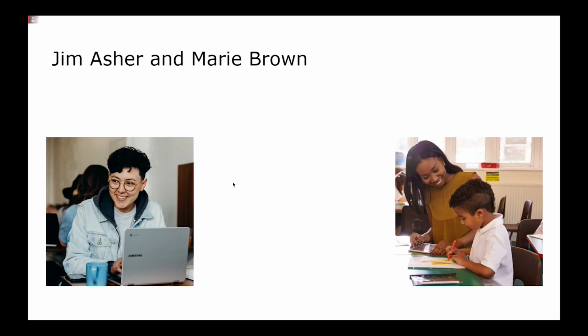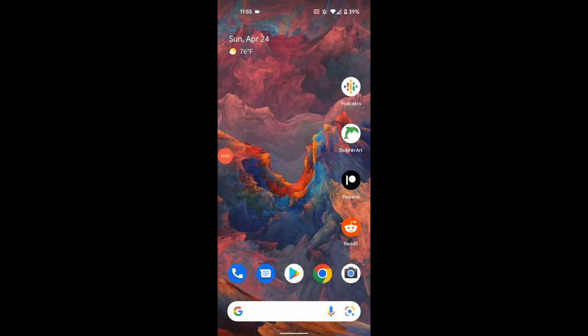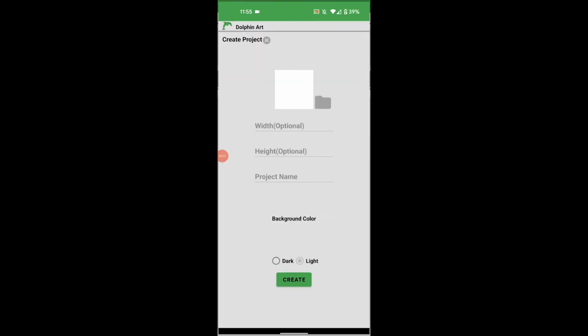Here we have Jim Asher and Mary Brown. Jim is trying to explain the layout of the penguin exhibit to Mary for her school's field trip, but he isn't doing a good job of it, so he explains it with visual help from Dolphin Art. Okay, give me a second. Maybe I can explain better by showing you what I mean.